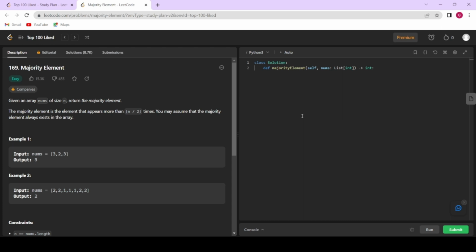Hi everyone. So today we will be solving Leetcode problem number 169 among the top 100 liked problems, that is majority element. So the question is, we are given an array nums of size n and we have to return the majority element. So majority element is that element which appears more than n by 2 times, that is more than half the size of the array times in the array. So we have to assume that majority element always exists in the array.